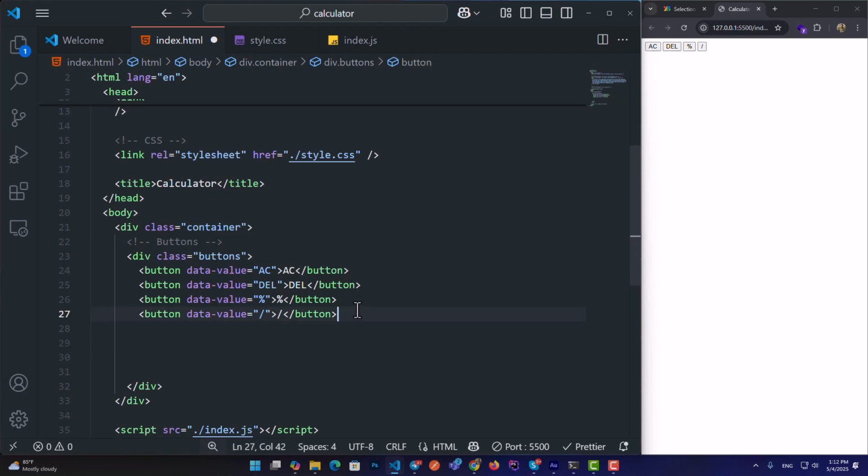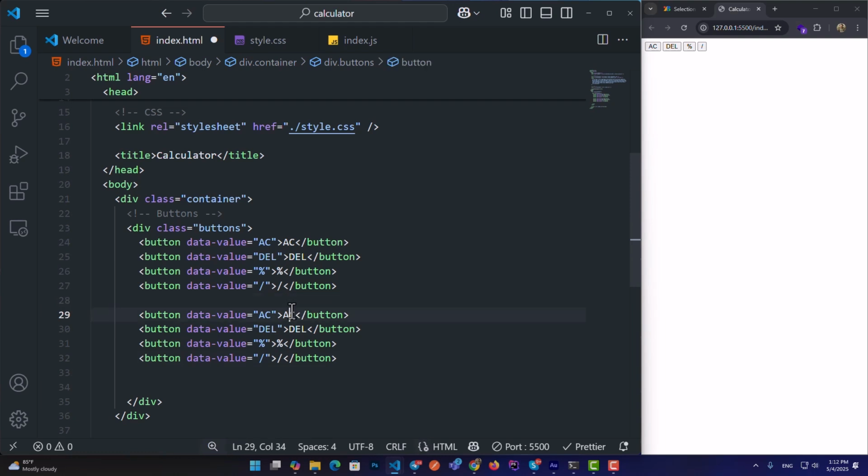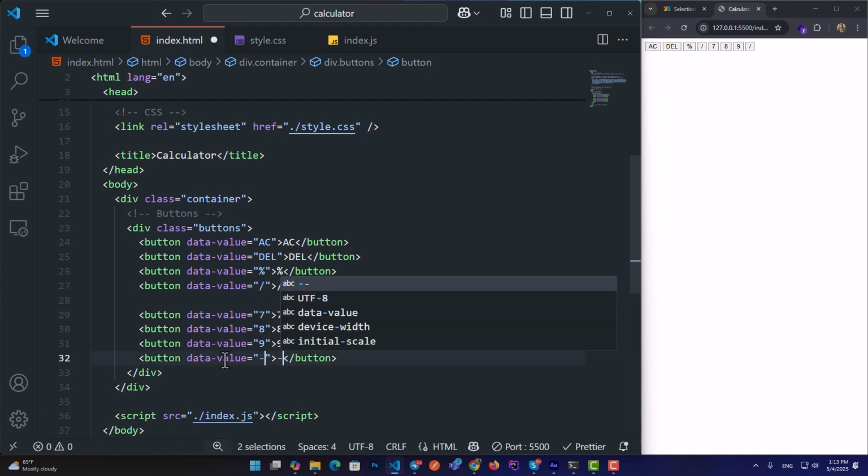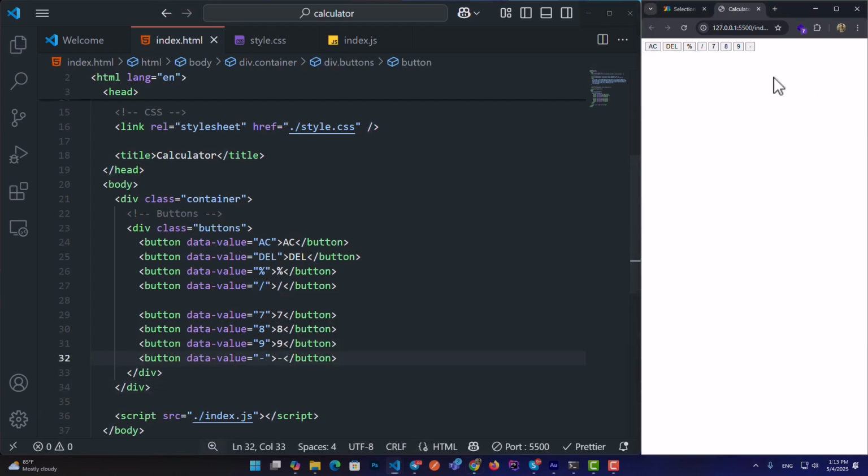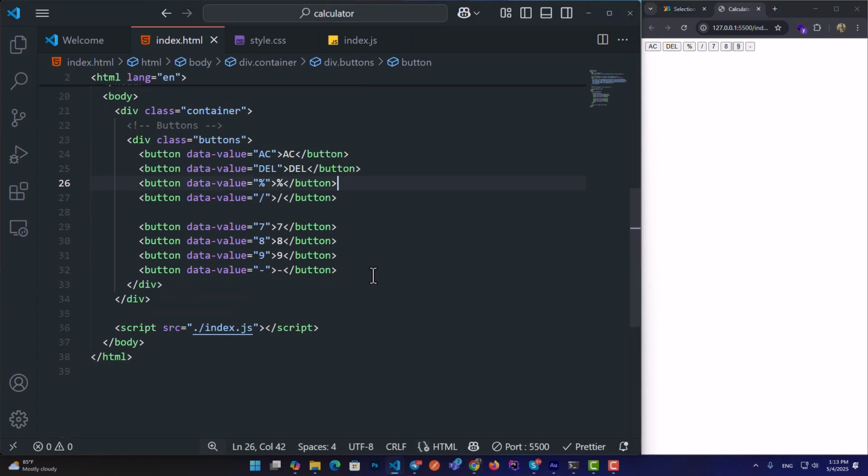All right, now let's make 4 more buttons, and we're gonna call this one number 7, and this one should be number 8, number 9, and we're gonna make this one the subtraction. All right, so you see the changes.